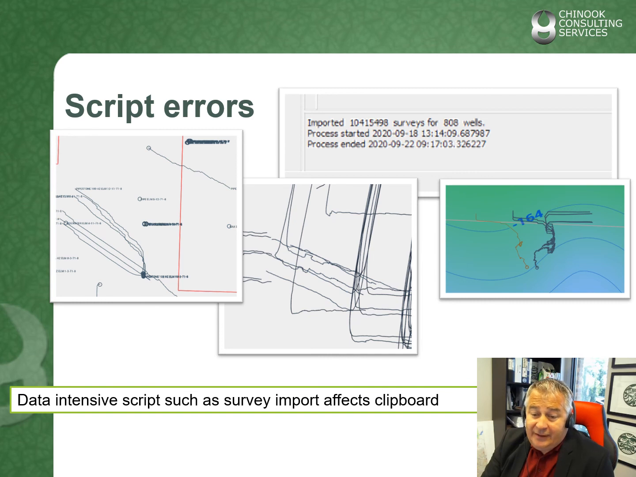Some errors we didn't find an explanation for, but the results are clearly wrong, such as these well trajectories. When we encounter things like this, it's a clear sign of back to the drawing board.